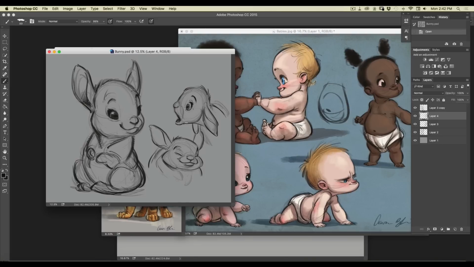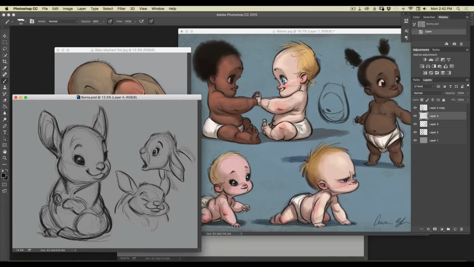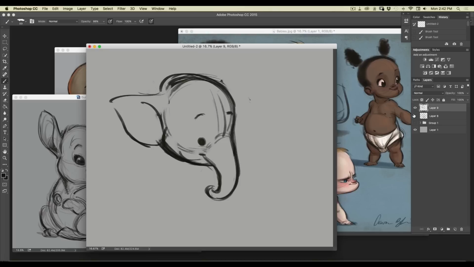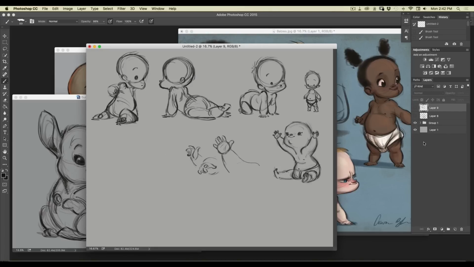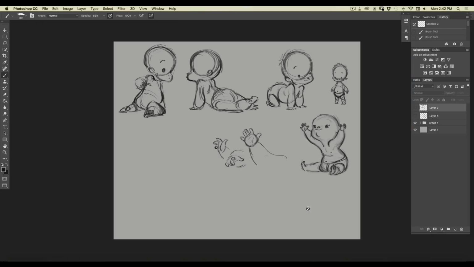They can be bouncy and kind of awkward, and they're a lot of fun to animate. I've animated babies in the past, and it's just a lot of fun. So here's a couple here. I'm going to turn this off, turn these on. Very quick sketches. So this is how I would normally sit down and start drawing these little guys out.